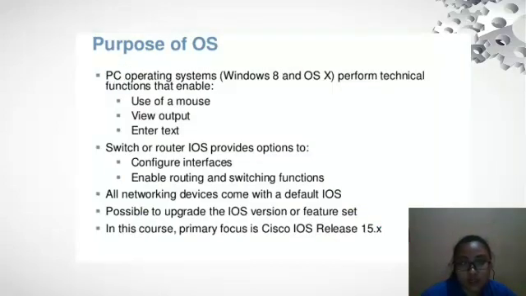Purpose of OS. PC operating systems like Windows 8 and OS X perform technical functions that enable the use of a mouse, viewing output, and entering text. Switch or router IOS provides two options to configure interfaces and enable routing and switching functions. All networking devices come with a default IOS. It is possible to upgrade the IOS version or feature set. In this course, the primary focus is on Cisco IOS release 15.x.